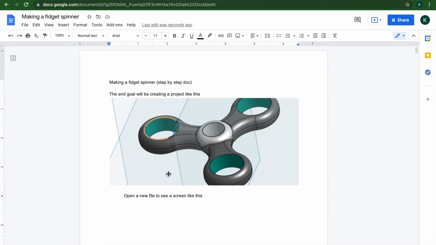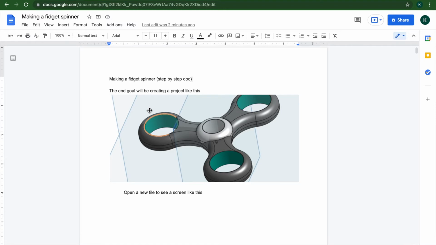So first thing is I have a Google Doc called Making a Fidget Spinner, which will be linked in the description. This has a step-by-step explanation on how to make the fidget spinner. This way, for those of you who don't like to watch a YouTube video or might want to go back, the document might be easier for you. I'll also be using this document to make the video. So either method you use, either watching the video or using this doc, will be the same process.